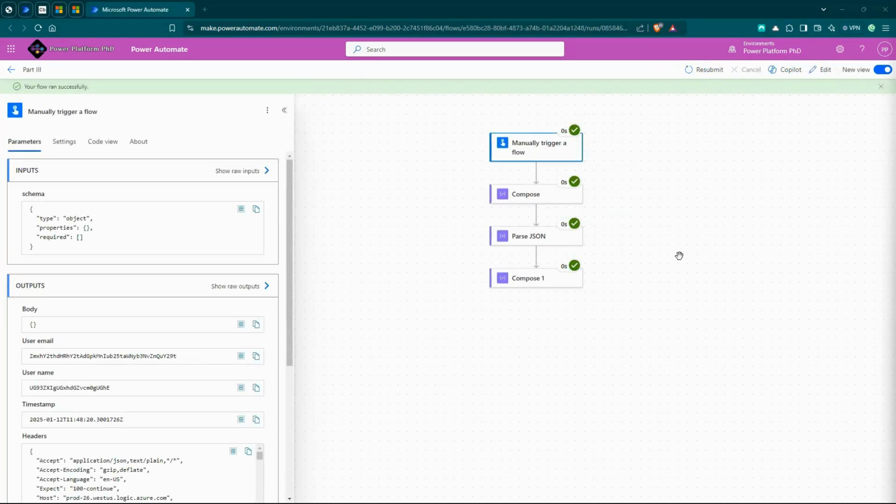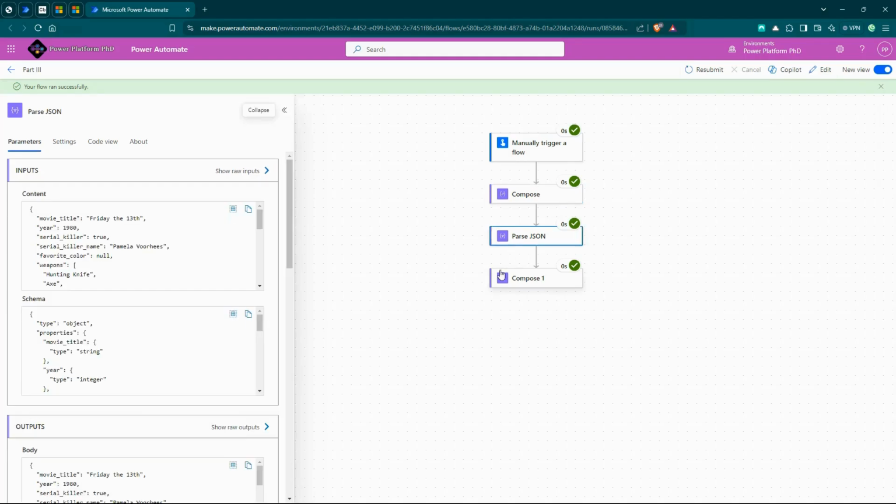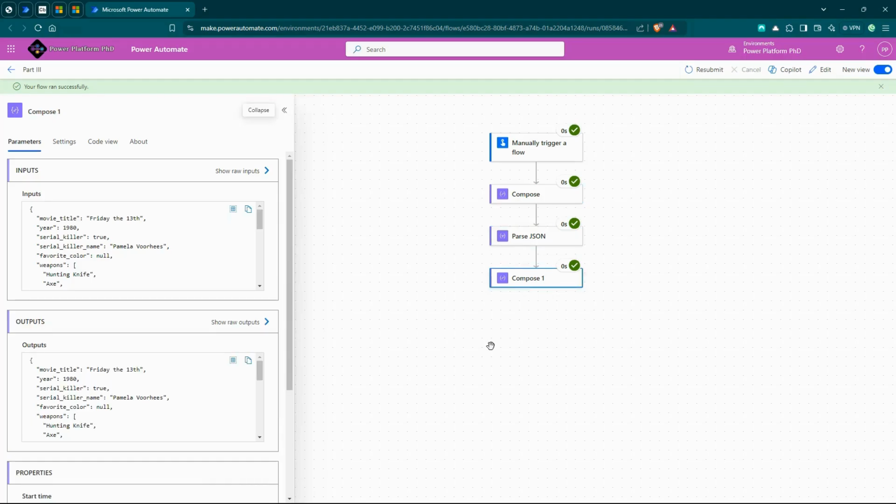Okay, so it ran successfully, as you can see. So really simple Power Automate. We just have a compose that has our JSON object. You can see the inputs and outputs, then we parsed it out. And then in our compose, we use the body function expression to target the body of this parse JSON.